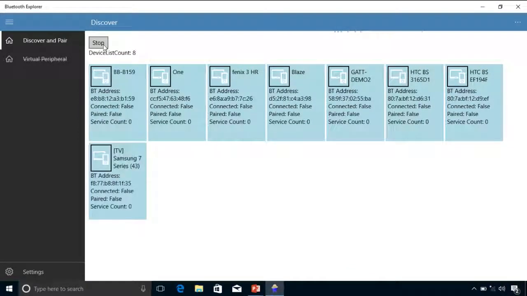So now we can see there's quite a few different devices in the area, and that's not abnormal. There's lots of Bluetooth LE devices, and we can see a lot of them. So here we see GATDemo2, that's Frank's computer. We can see the address. We can see if we're currently connected or not. And we can see if we're currently paired or not.